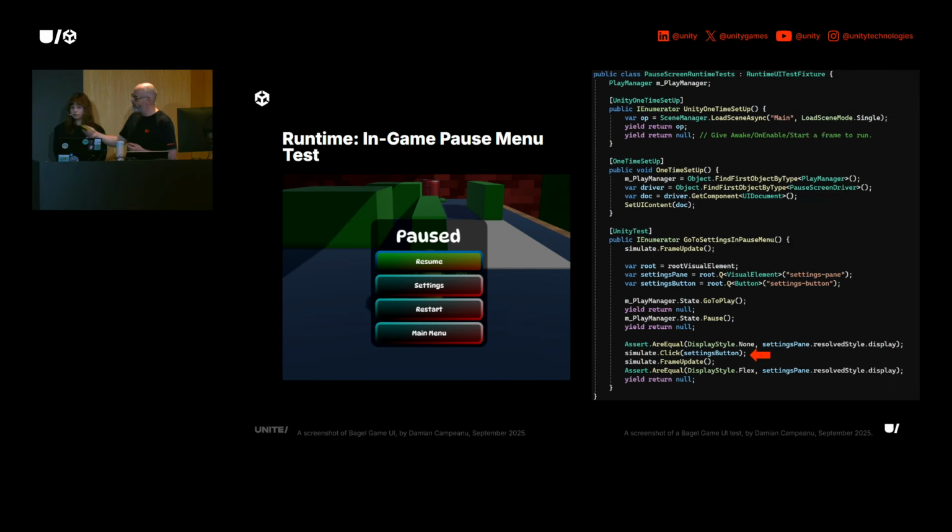Now here in our test, after fetching our settings button and our settings pane, we can verify that after we set the proper player state, when we click on our settings button, then the settings pane becomes visible.